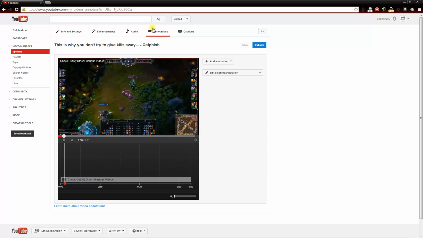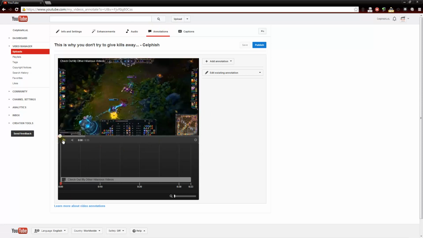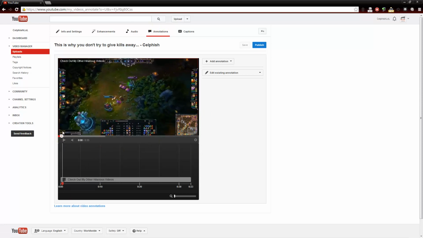So here we are on the annotations setting screen, and you want to pull your video here to where you want the annotation to begin. All right, so I'm going to click on Add Annotation, and you have a few options here. You have a speech bubble, a note, text, just a title, a spotlight, or a label. Now they all look a little different, but I always use the note. It's just a plain box that you can type inside of. That's what I'm using up here, and it's the best one to use.